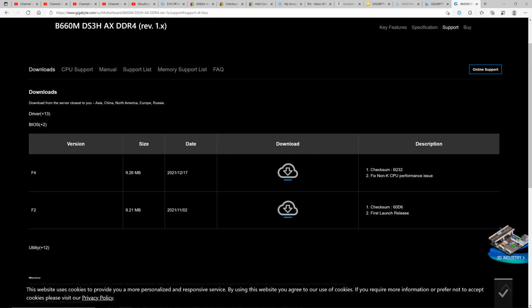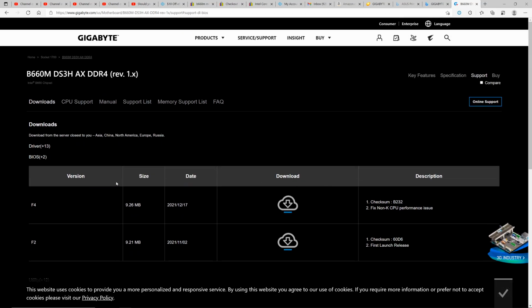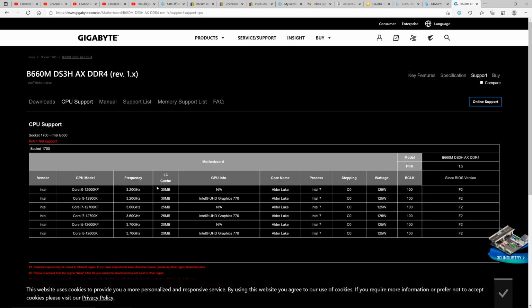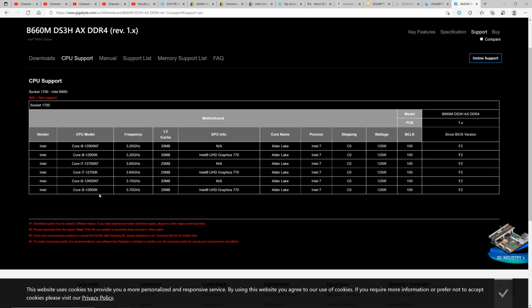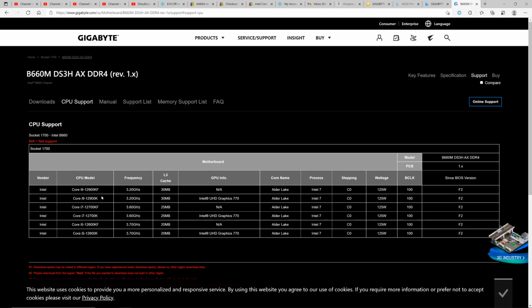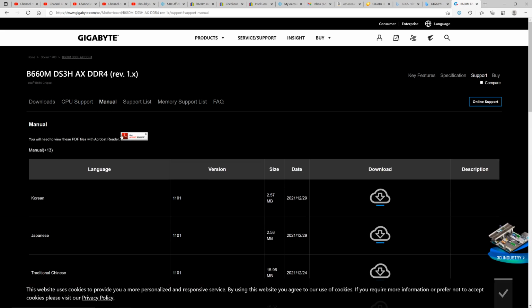Fixed non-K CPU performance issue. That's scary. So right off the bat, you might need a BIOS update. CPU support. Where are the new CPUs at? They're not even listed. So eventually they will be listed. Don't worry about that. And hopefully right out of the box, it'll be good to go.